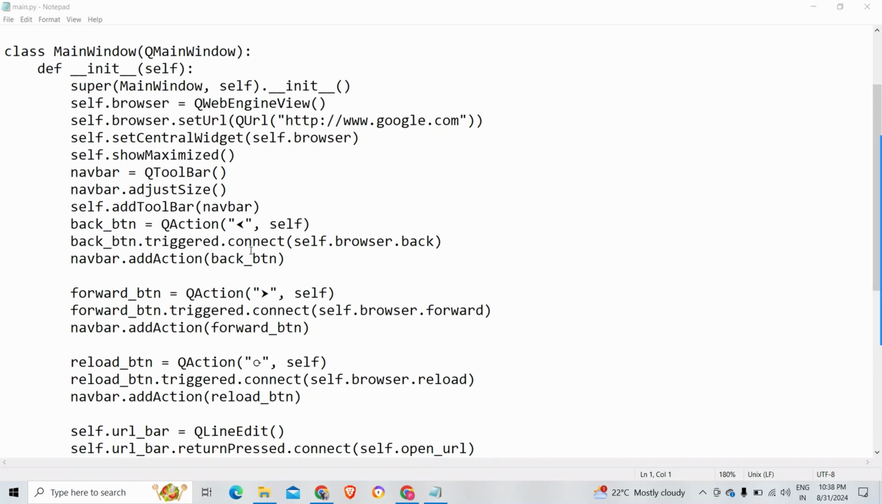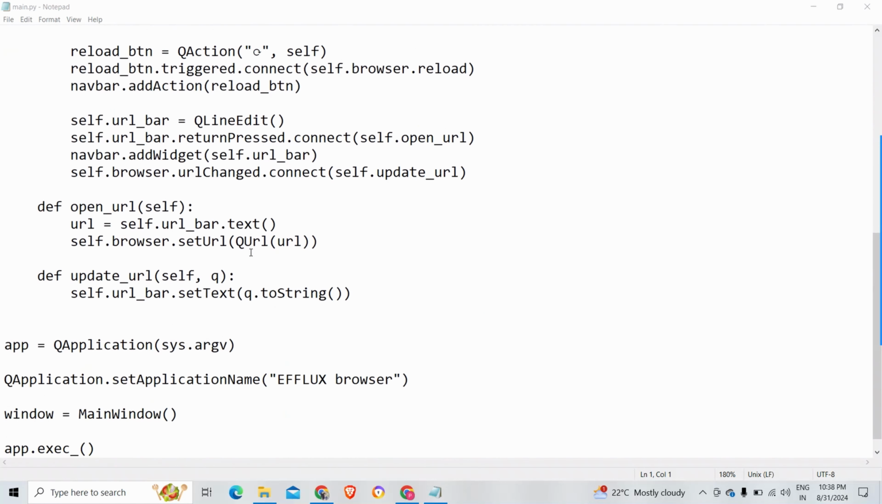Then we have self.url_bar equals QLineEdit. So this creates a line edit widget that will serve as a URL bar where users can enter website addresses.